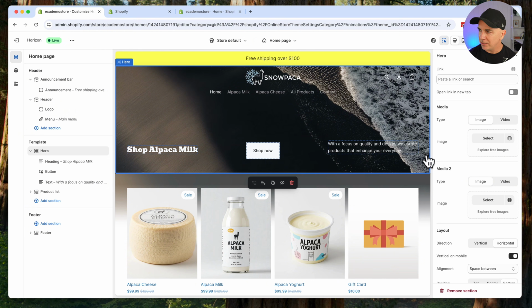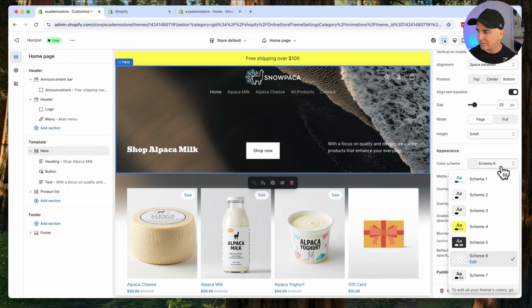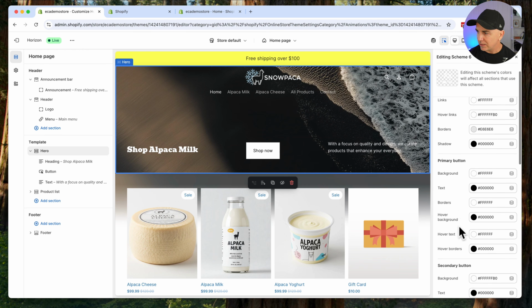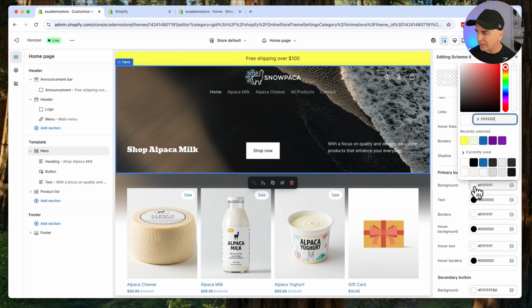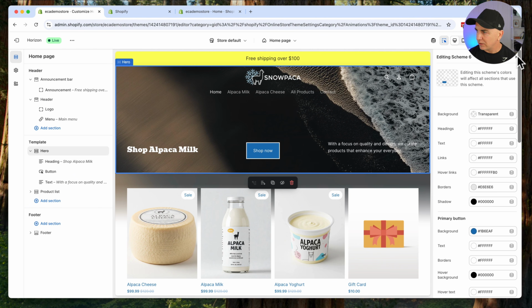Now let's just say I want to change the color of this button because I don't really like it. We can actually go back to hero here. And we can go and we can change the scheme again. Okay, so we can edit the scheme. And I can go down and I can change the background of the button. So let's just say I want this to be a blue button and I want the text to be white. And then I just close that out there.